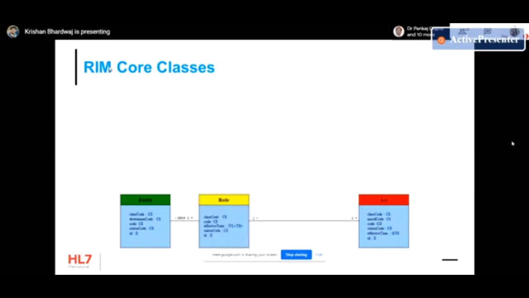Similarly, there comes a third class, which is the role. Now, it is possible that the same entity can have different roles to perform a particular act. So, for example, there is a doctor.